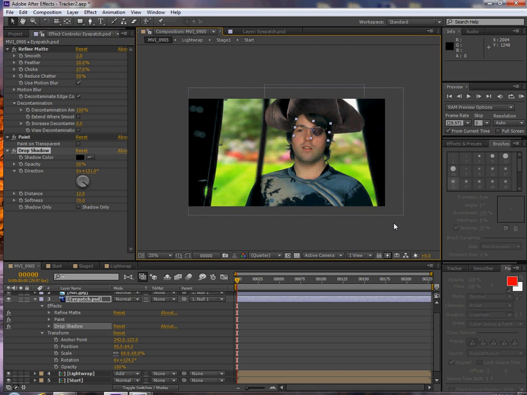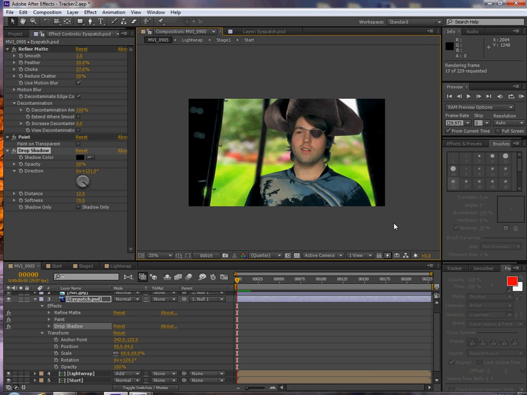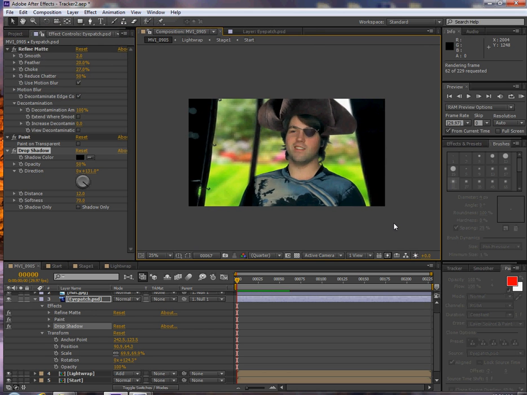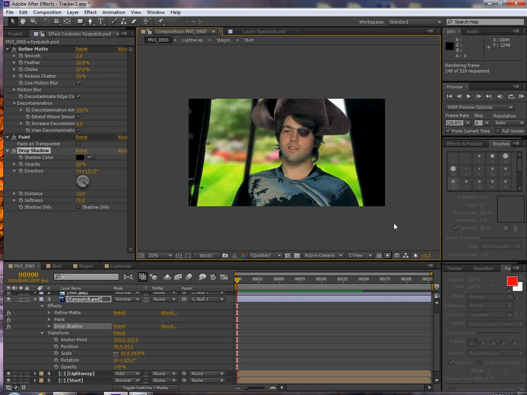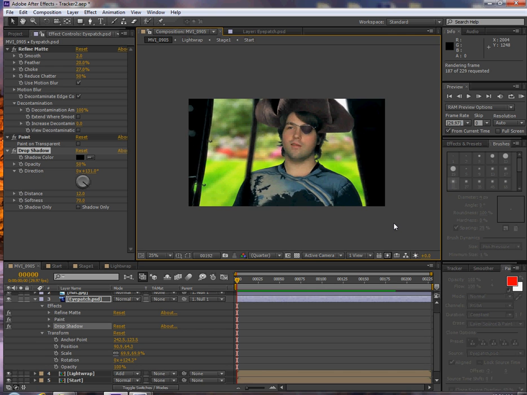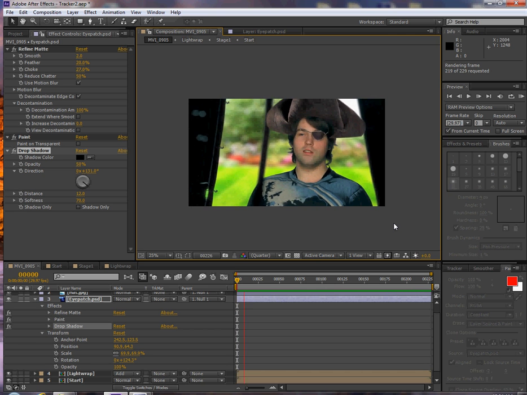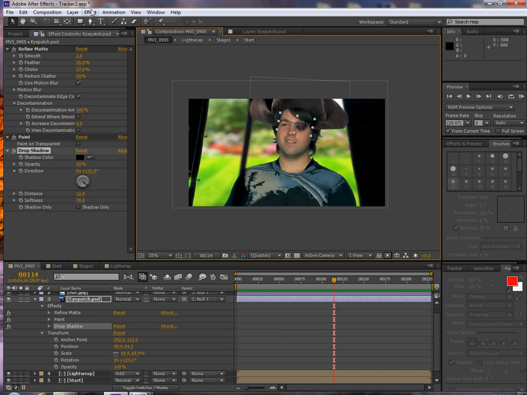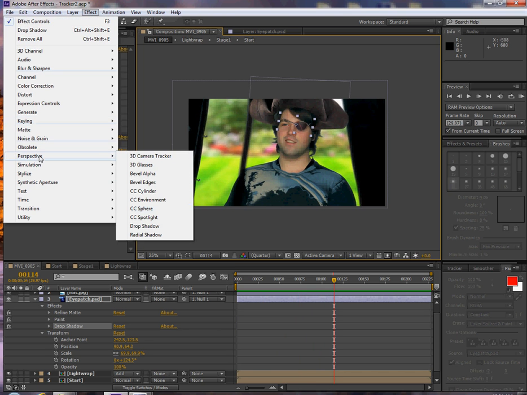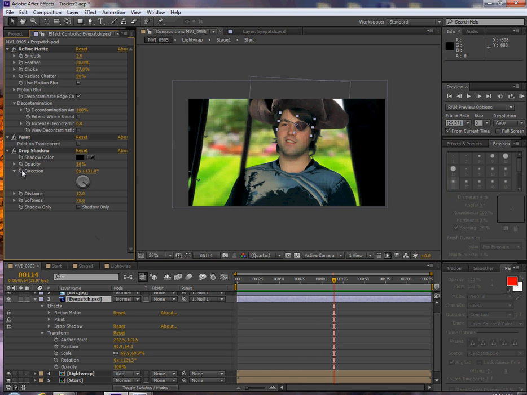Then we're just going to cache it. Little tricks, little things you can use to build up a shot. It's under effect, perspective, drop shadow. And then it'll pop up under your paint layers here, and just play around with it. See how the tools work.